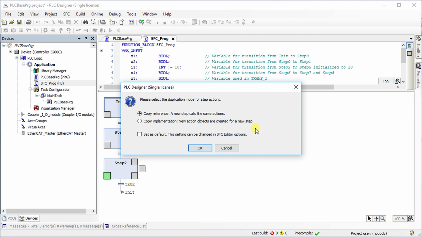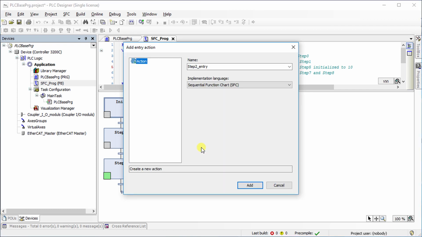In copy reference, the reference to the action objects that call the step are also copied when the step is copied. The copied step and new step call the same action. In copy implementation, the reference to the action objects that call the step are linked to this step. When copying the step element, new action objects are created for the new step, and the implementation is duplicated. For this example, the default setting copy reference is accepted and confirmed by clicking OK.